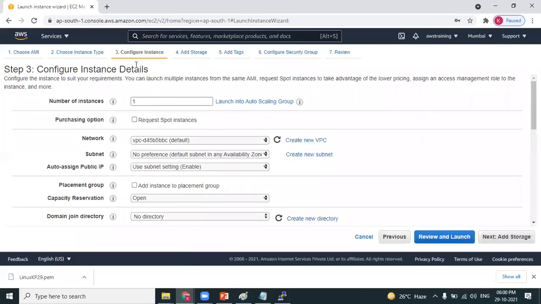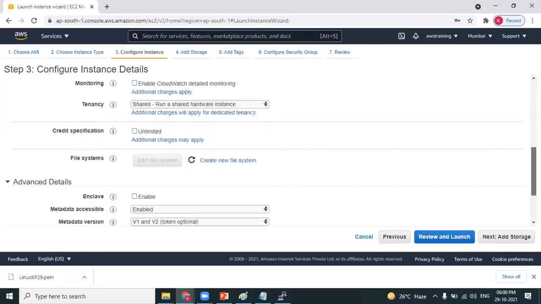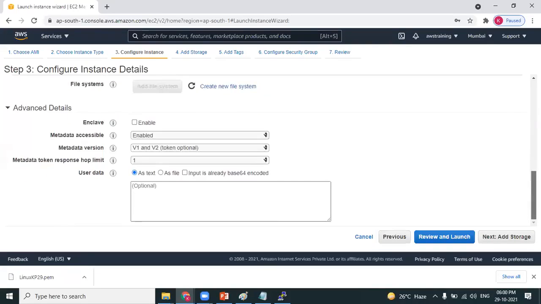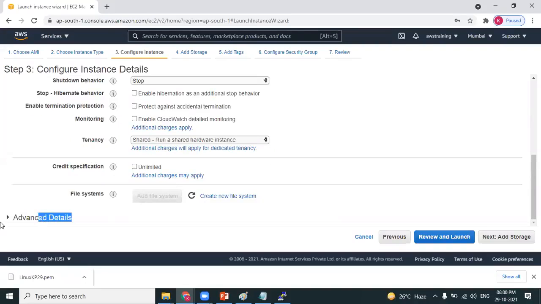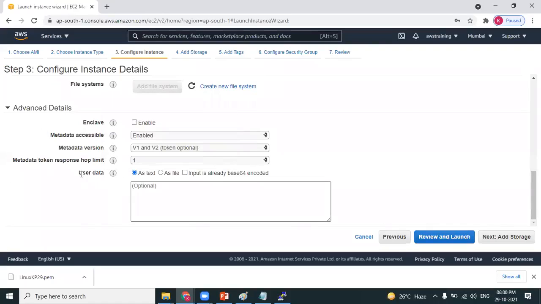Next. How many instances? I want to create one instance, so number of instances one, but a very important point. Scroll down. Under step 3, scroll down. Under advanced details, can you see we have something called user data. Here I write the scripts. The scripts you mention here are called bootstrap scripts. That means these commands will execute automatically when you start the EC2 machine.